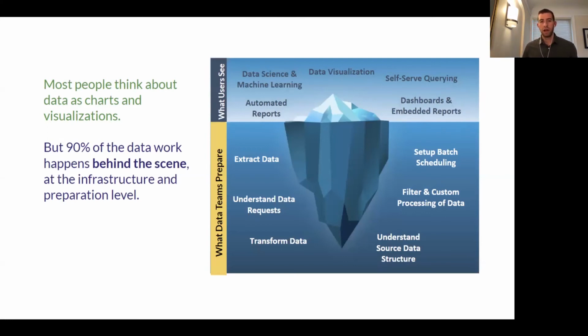Now, as far as the business intelligence landscape, most business intelligence tools can visualize the same end results. But where things really happen behind the scenes is in the preparation of data for people to work with.